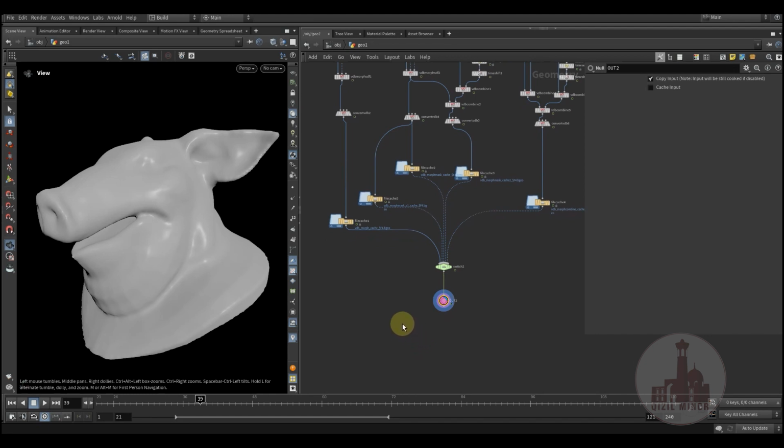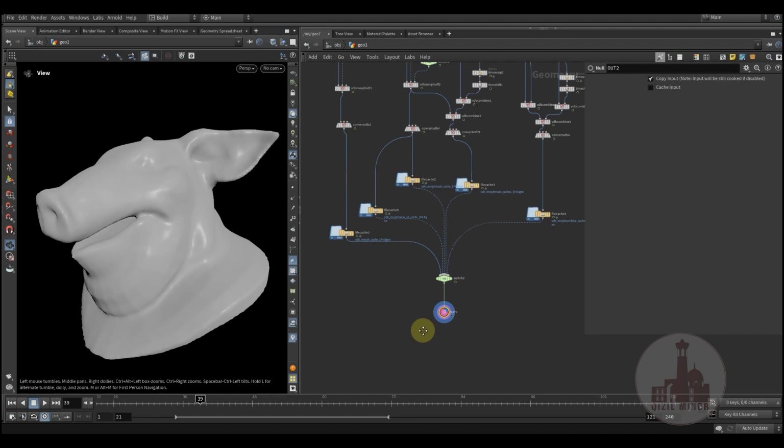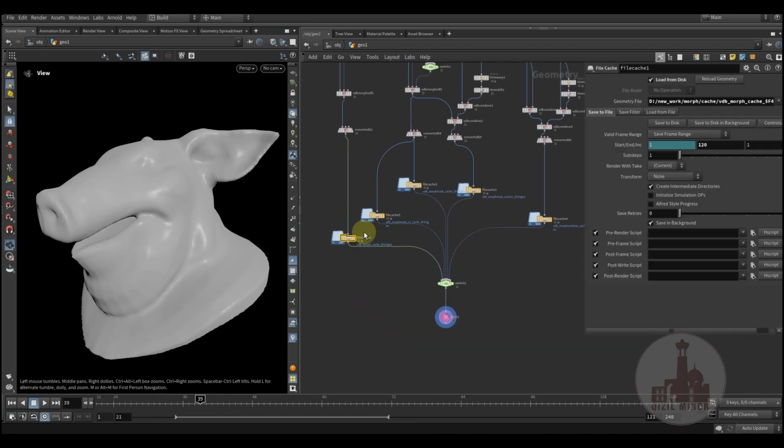Hey everyone, I'd like to talk about the morphing effect, which is one of the difficult visual effects in 3D. In today's lesson, I'd like to talk about the VDB morphing effect.